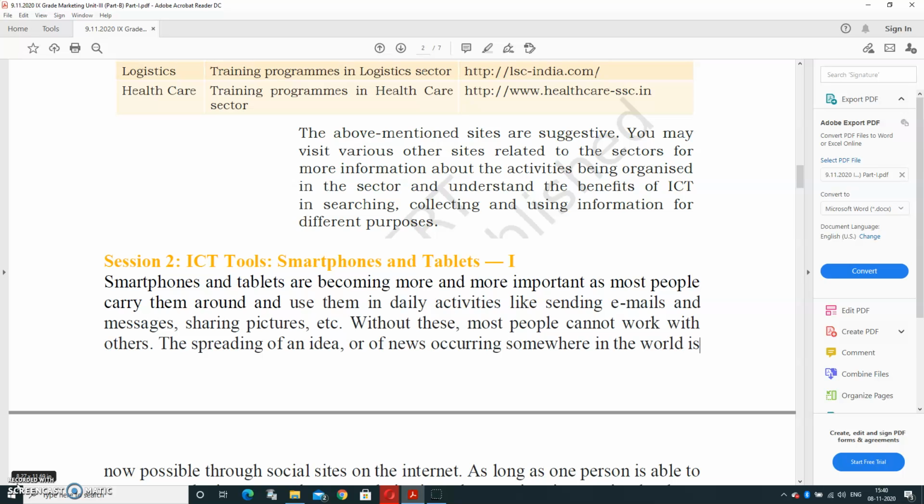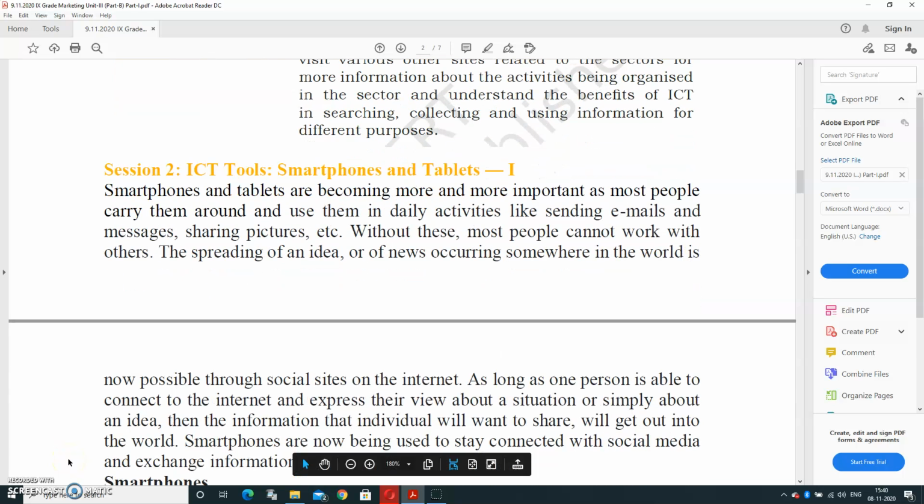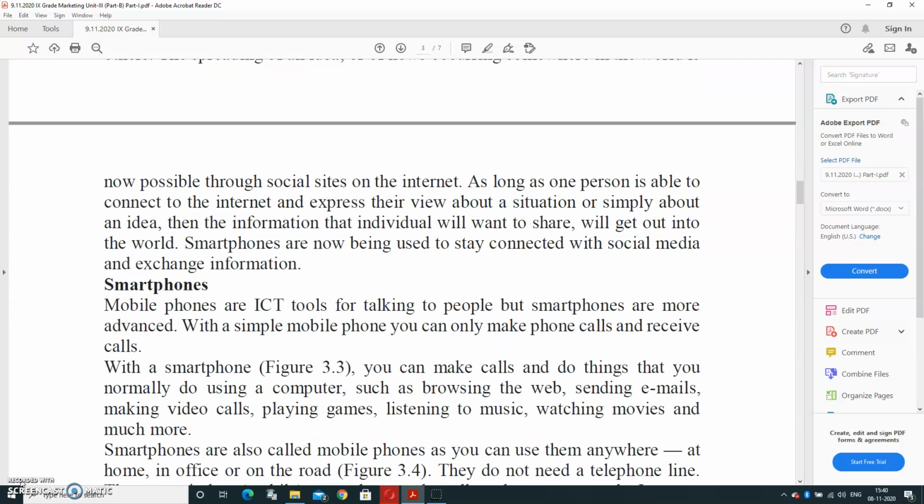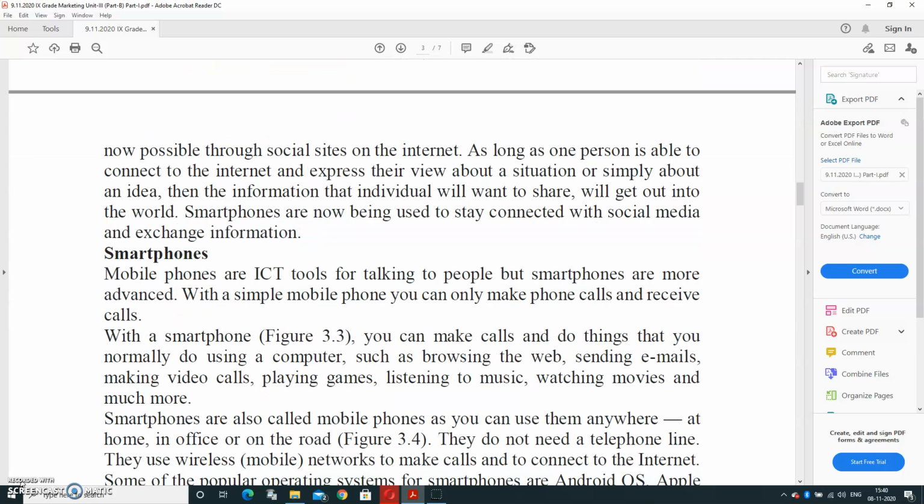The spreading of an idea or of news occurring somewhere in this world is now possible with the help of social websites on the internet. Whether one person is able to communicate with another with the help of different types of smartphones or internet services depends upon the situation. Smartphones have now become more popular for connecting or exchanging information. Now what are smartphones? What is the difference between smartphones and others? We will discuss in this session.